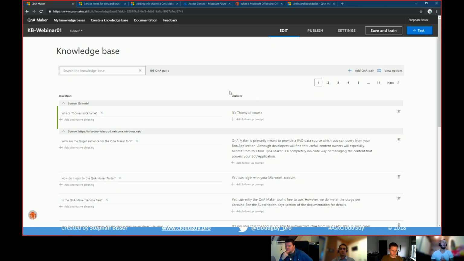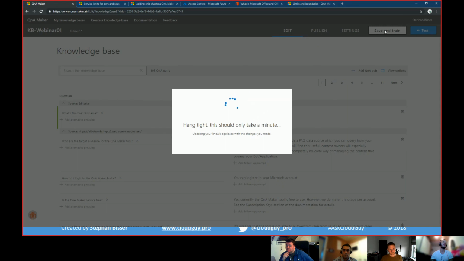So if we're good to go and we think that's a good knowledge base and we got the right question and answer pairs in it, the next thing we have to do is to hit save and train from the QnA Maker portal. What now happens is that the QnA Maker knowledge base model will be trained in the backend and will be built for us, because we're doing it for the first time, so there's no model yet. So it will be now created.